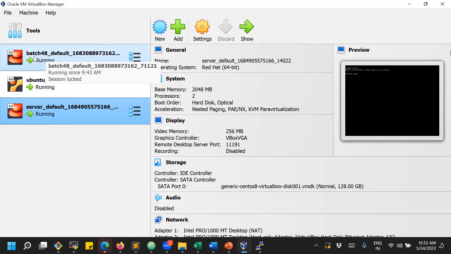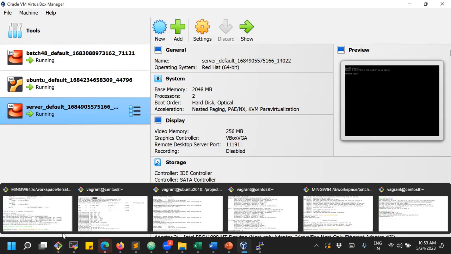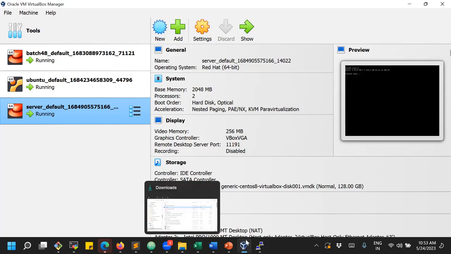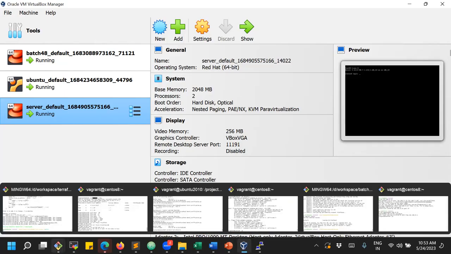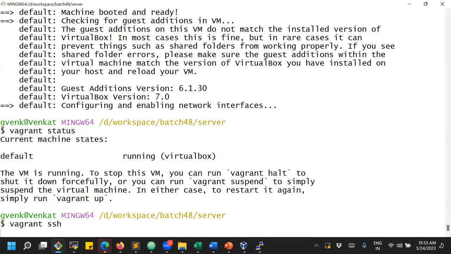This means that is a directory name. From which directory you are going to use the vagrant command, that directory name is taken by default. Yes, batch 48 is one directory where we have the vagrant file, and server is another directory which has this vagrant file. It has been started, and this is running.